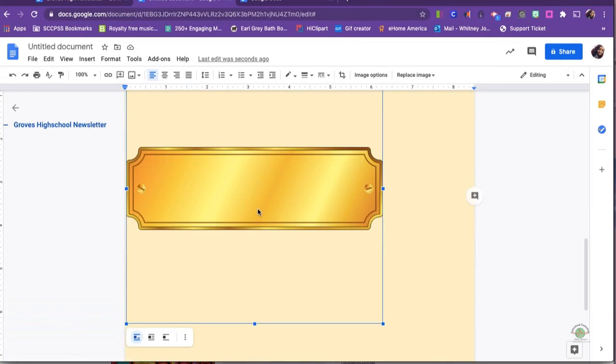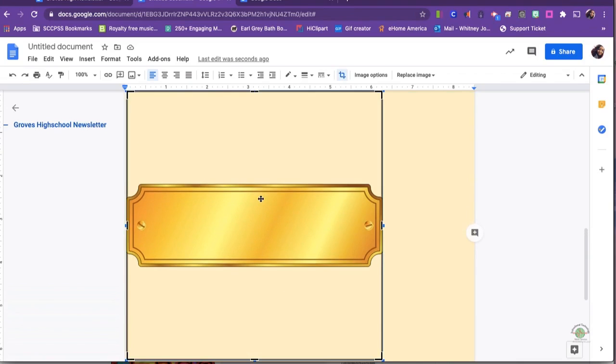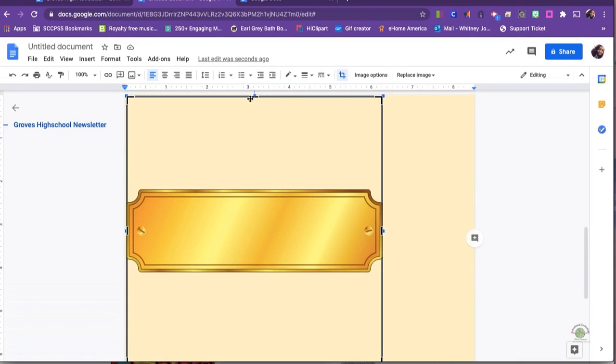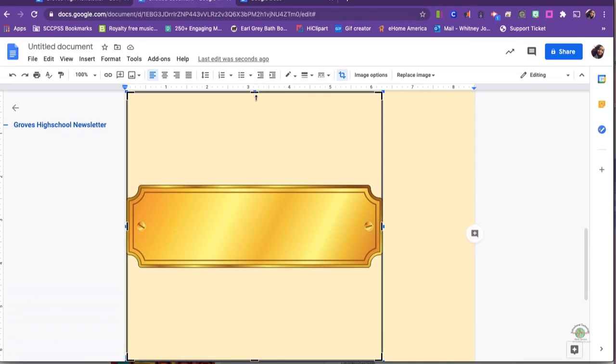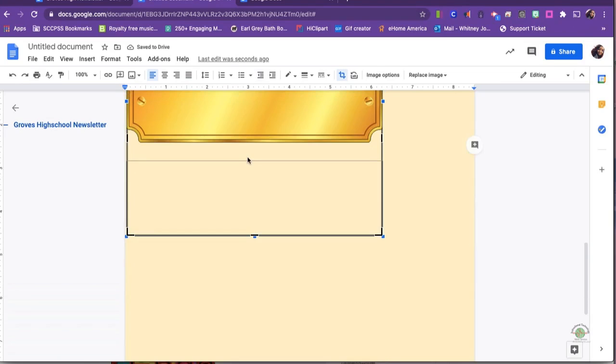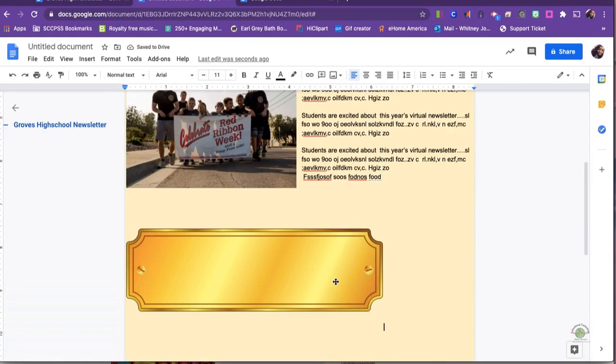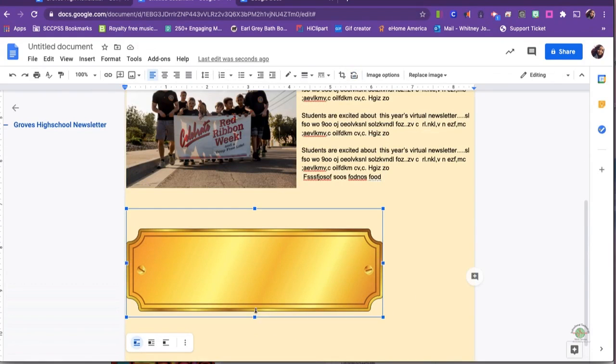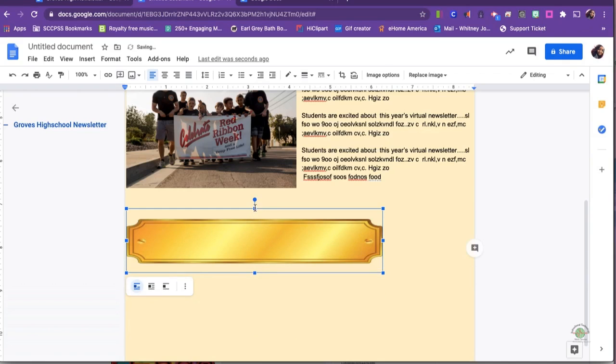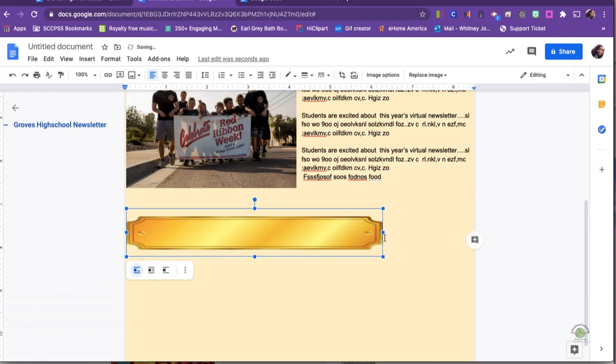So I can also edit this image. By double clicking, I'm going to bring this down to cut that extra space. I'm then going to click off of the image and make it a little bit smaller because I just want a page break. I don't want anything too big, and you can stretch it out to however you wish.